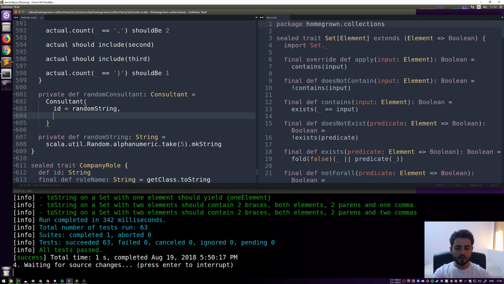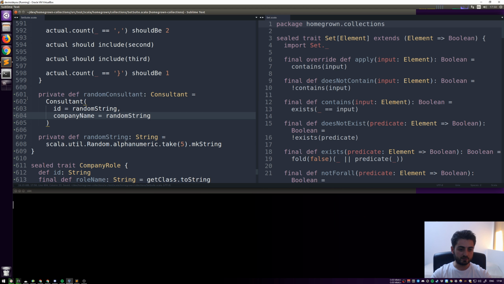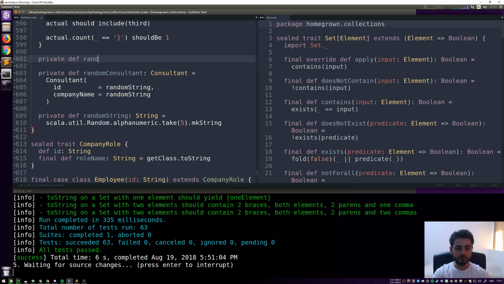RS random string, and a company name is also a random string like that, and Scala reform is going to fix that. There we go. There was no need to jump around like this, but whatever. All right, so another one is going to be a random employee, which is going to be an employee, like this. Create an employee. It has only one attribute, but still random string like that.